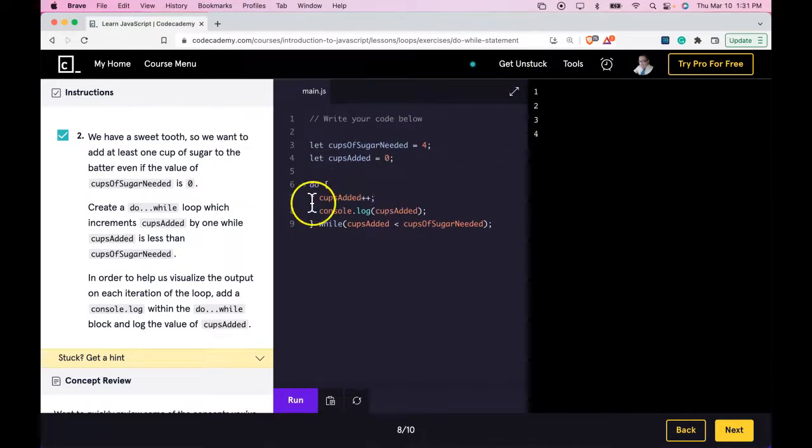Let's talk about why that happens. So as soon as we go in, cupsAdded is 0. The first thing that happens is it increments to 1. We log out cupsAdded, which is now 1. We get 1 on the console. It checks while cupsAdded is less than cupsOfSugarNeeded. We need 4. So 1 is less than 4. It runs again, prints 2, and it goes through the loop. And then the condition evaluates to false, and the loop stops.